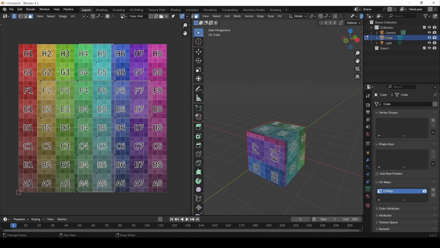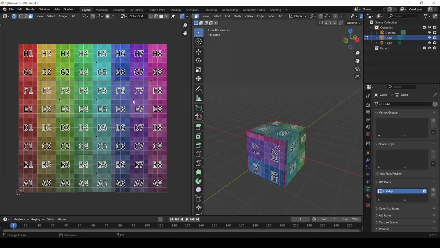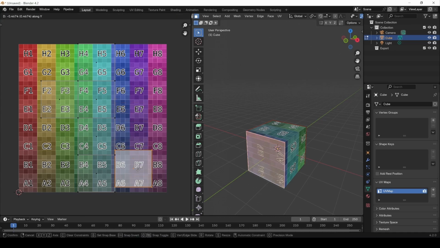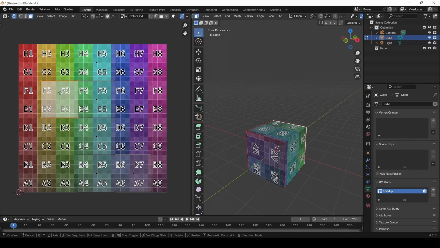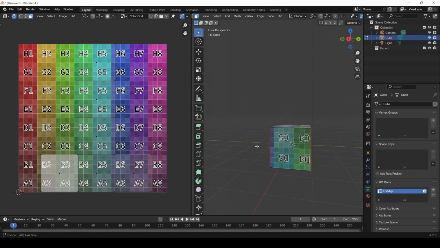Now, as you can see in this image, this is going all down, then this in the bottom. Okay, so you can select this face, then press G and Y and move it just down. Then this face, G and Y, and just move it down. Okay, now we have this.